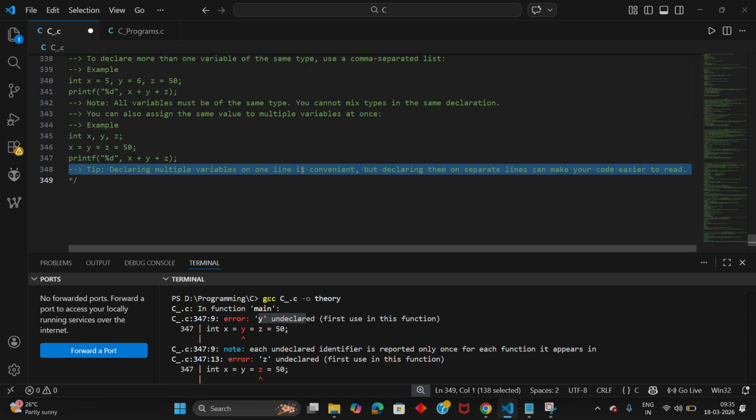Declaring multiple variables on one line is convenient, but declaring them on separate lines can make your code easier to read. You need to remember this point. Declaring multiple variables on a single line is possible, but using them in a single line is not that convenient for you. Declaring the variables on separate lines is convenient. We can have good readability, and others who see your code can also understand your code properly when you declare each of those variables on separate lines.